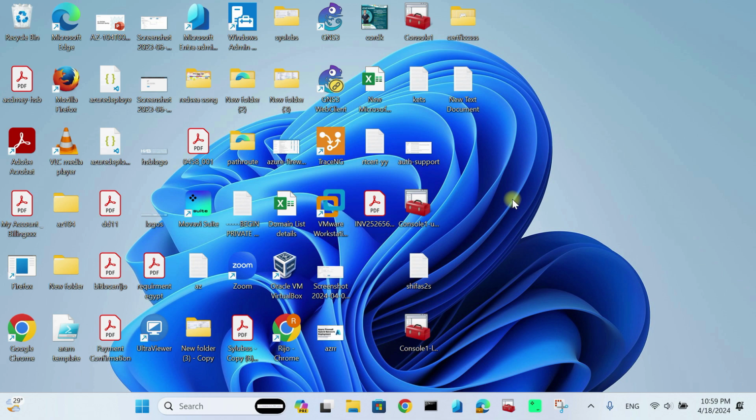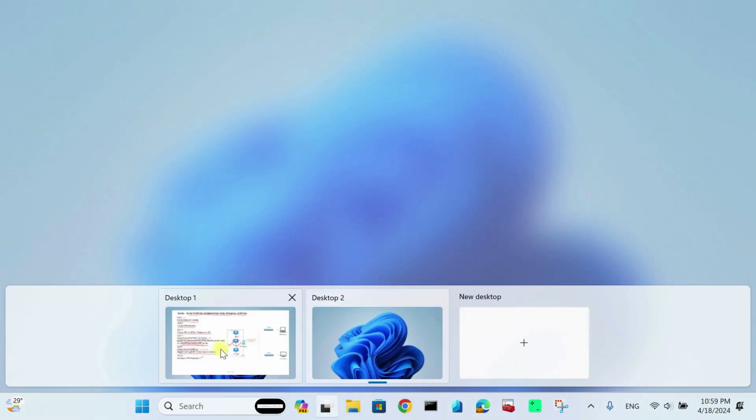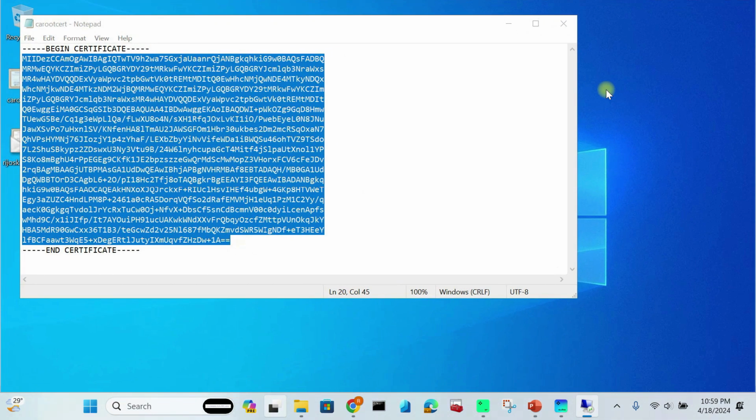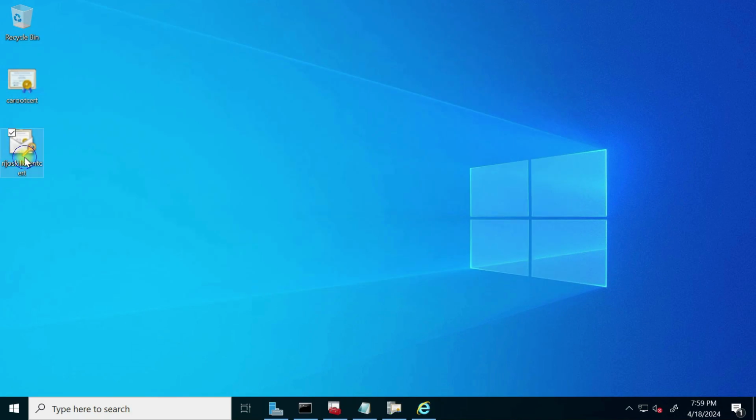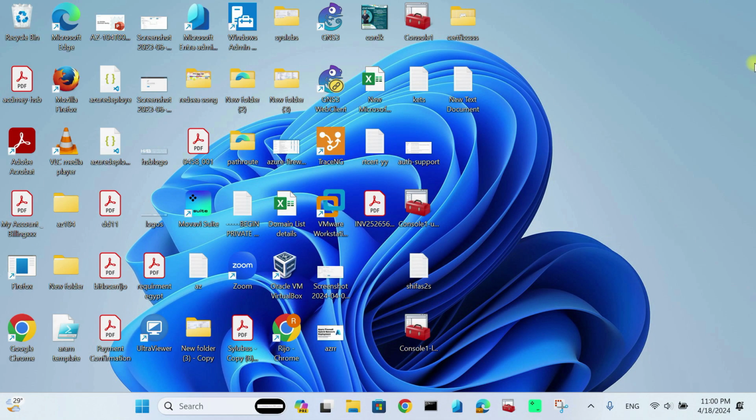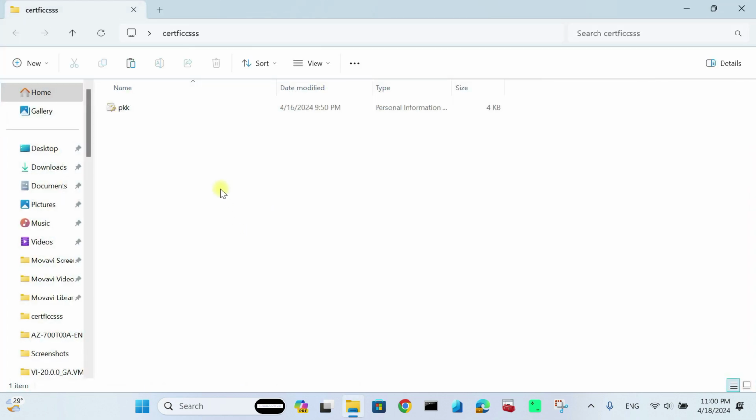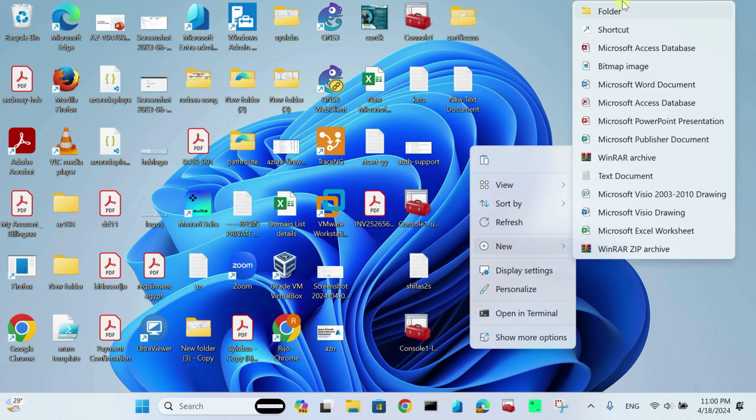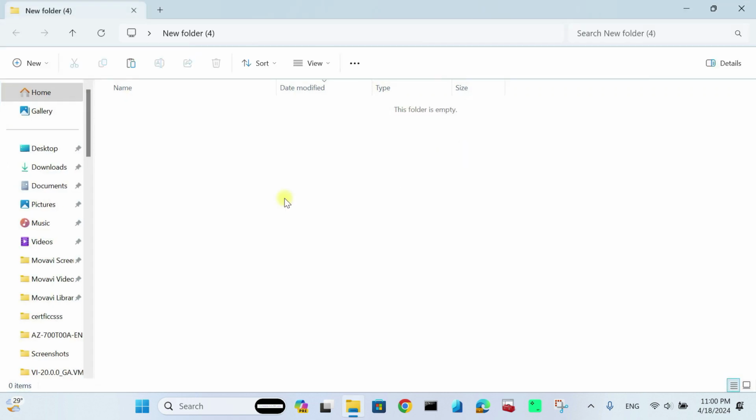So just go to the virtual machine again. This is my virtual machine. Here we already have the Rejoskill client certificate. Just copy this one, then go to your desktop, make a new folder here, and paste it. So now the Rejoskill client certificate is pasted on my local PC, the client PC.